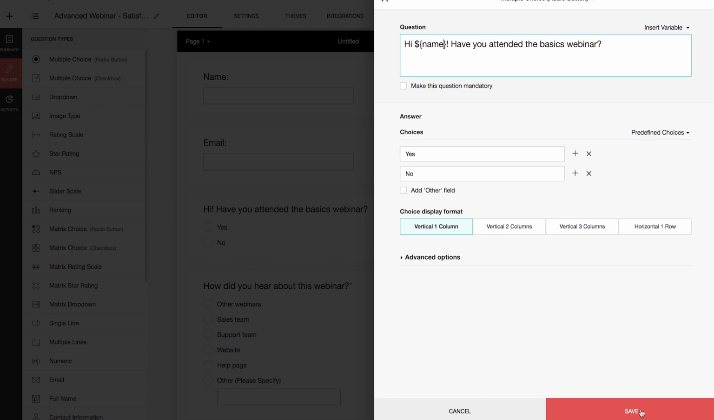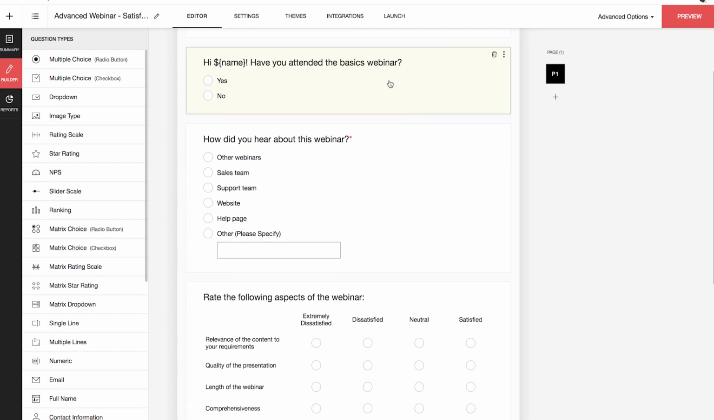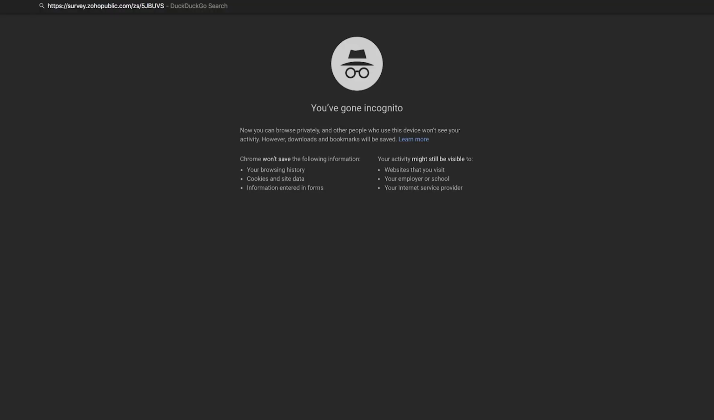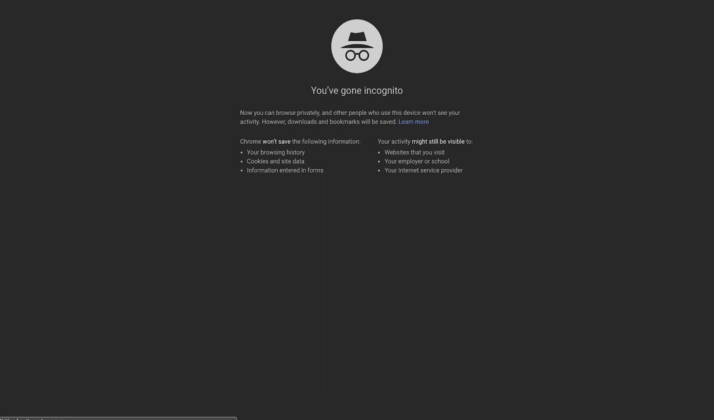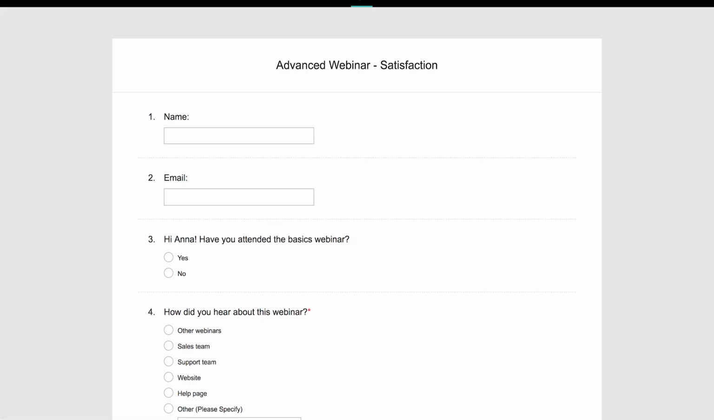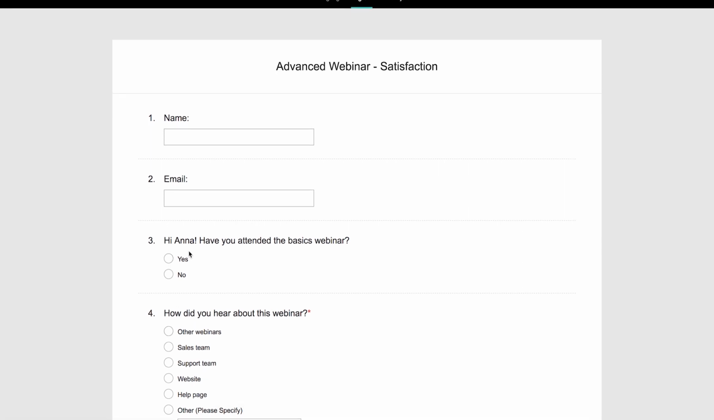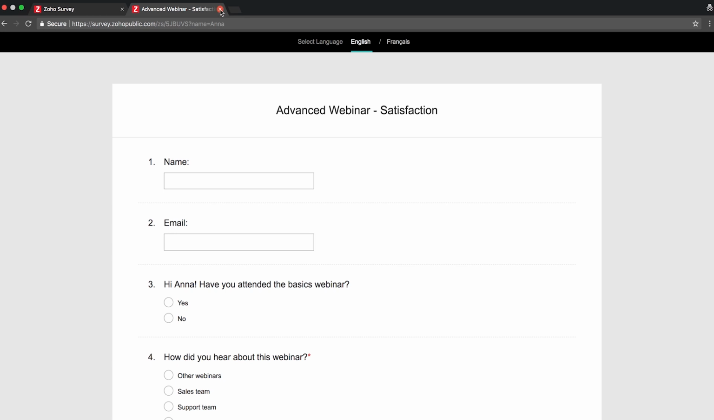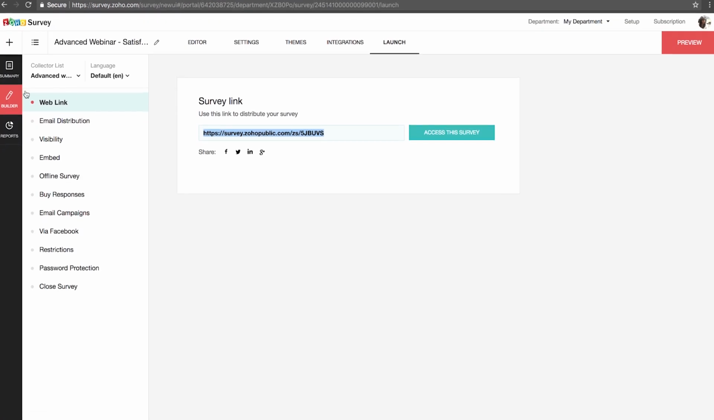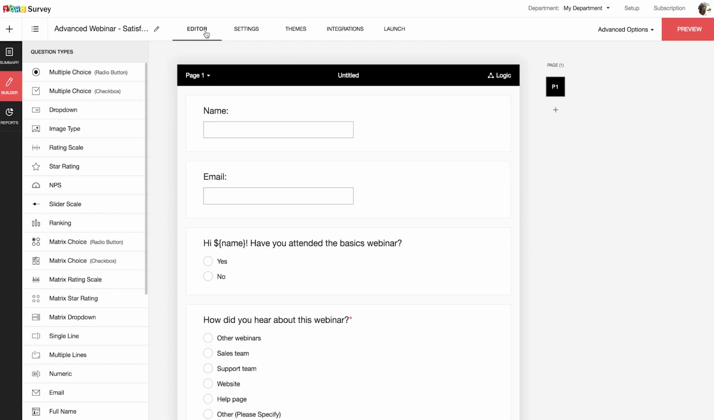If I copy paste the survey link into another tab, I can add the additional parameter $name is equal to, let's say, Anna, to the end of the URL. Now when the recipient follows the link, they will see their name, in this case Anna, appear in the greeting. Isn't that great? Now, the second way to personalize your survey is to use the information from other questions.